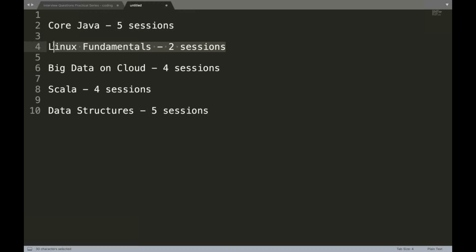In Linux fundamentals, we have talked about the basics of Linux commands and all, and we have covered 2 sessions. Big data on cloud, we have covered 4 sessions, mainly on Spark with AWS Flow, right? And in Scala, functional based programming, we have covered 4 sessions, and data structures, we have covered 5 sessions till now.